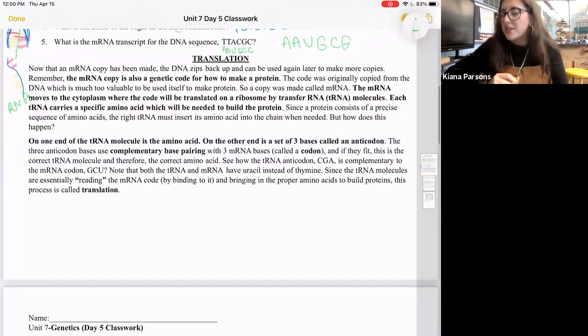So now translation. Now that an mRNA copy has been made, the DNA zips back up and can be used again later to make more copies. So then it goes back into its spot in the nucleolus and is chilling. Now the mRNA can leave the nucleus through pores in the nuclear membrane and head to the protein factory of the ribosomes. Remember that the mRNA copy is also a genetic code on how to make a protein.